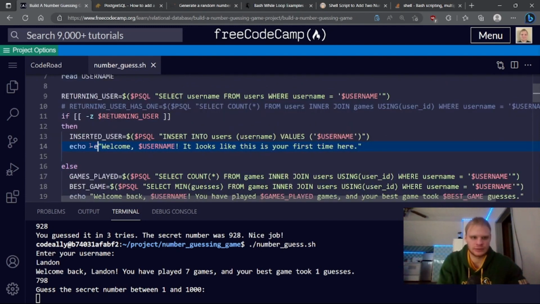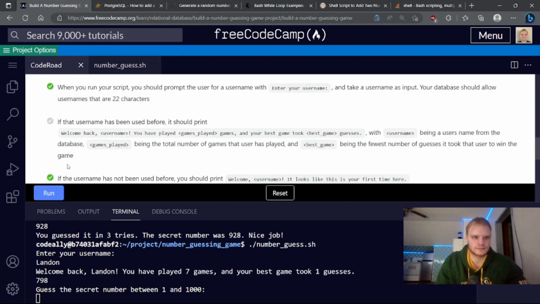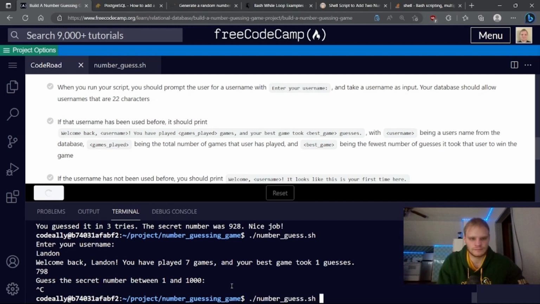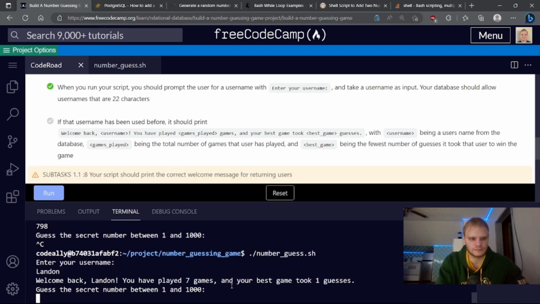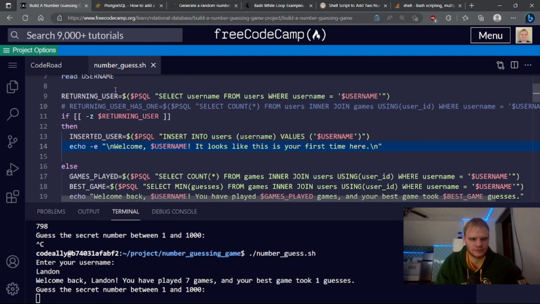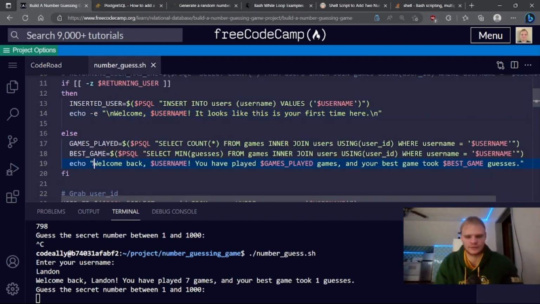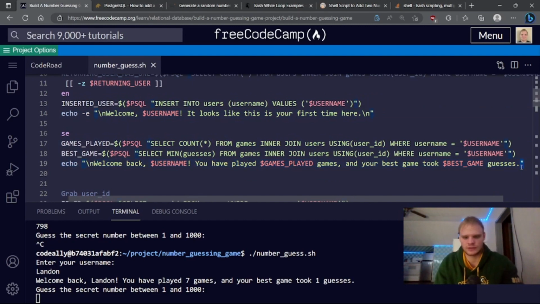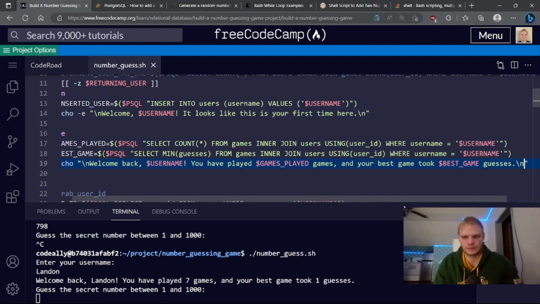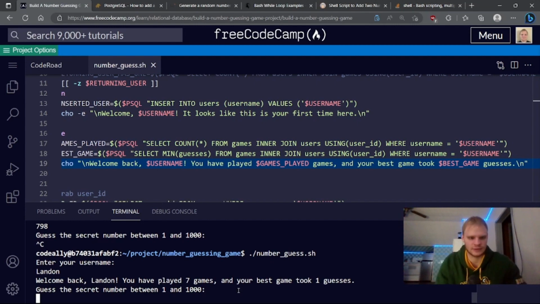Dash E. And then just have a new line at the end. Backslash N. Maybe at the start too. Try that. Right now it's still not giving me space in between here for some reason. Oh, that's why I put it there instead of here. Backslash N. Backslash N. Okay, now if I run this again.